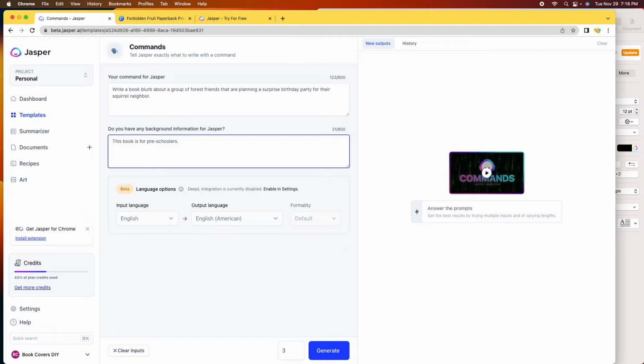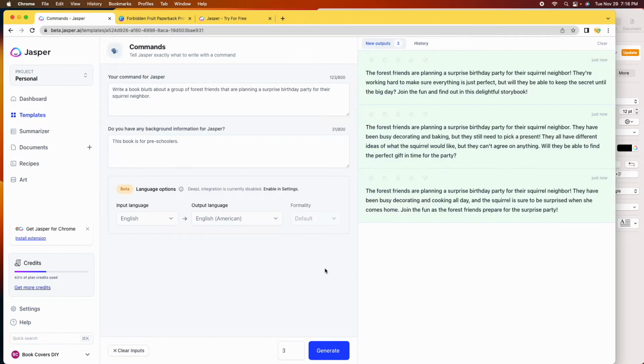I'm going to put in that this book is for preschoolers and see what happens. Okay, I'm going to leave it at 3 and generate it. We should get 3. Okay, the forest friends are planning a surprise birthday party for their squirrel neighbor. They're working hard to make sure everything is just perfect. But will they be able to keep the secret until the big day? Join the fun and find out in this delightful storybook. That one's pretty good. Let's go on to the next one.